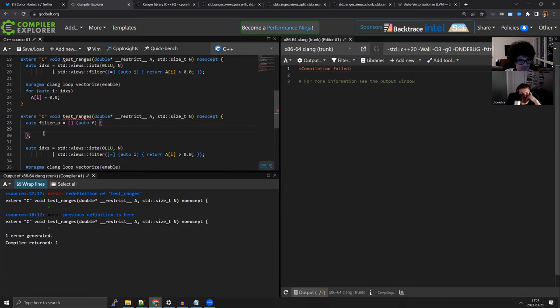So it's going to take an F, and it's going to return some form of transform here.